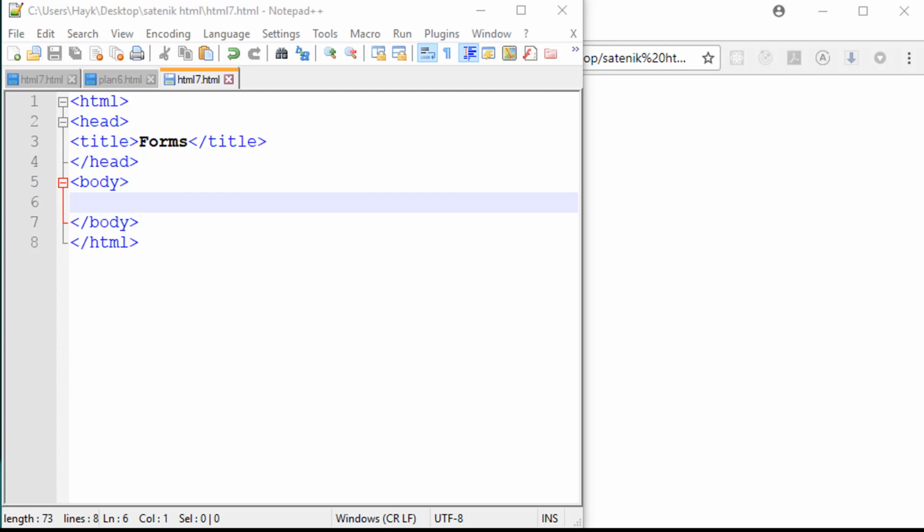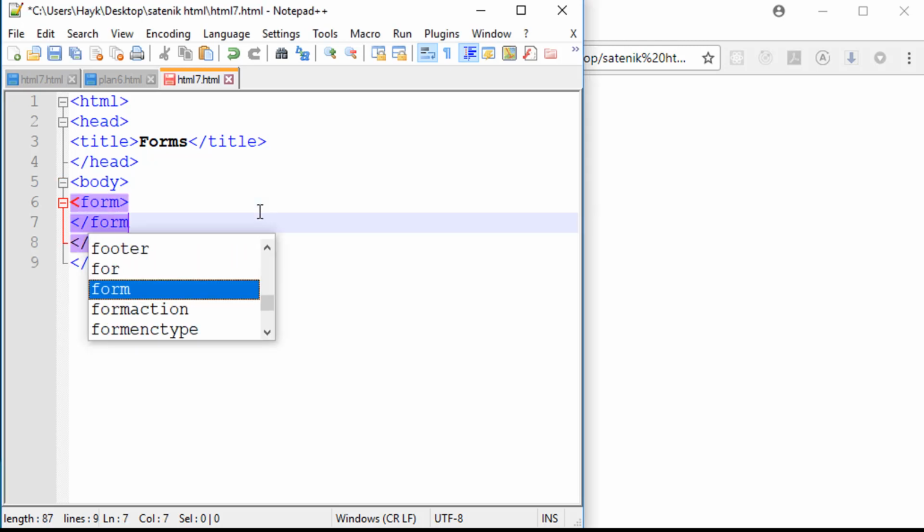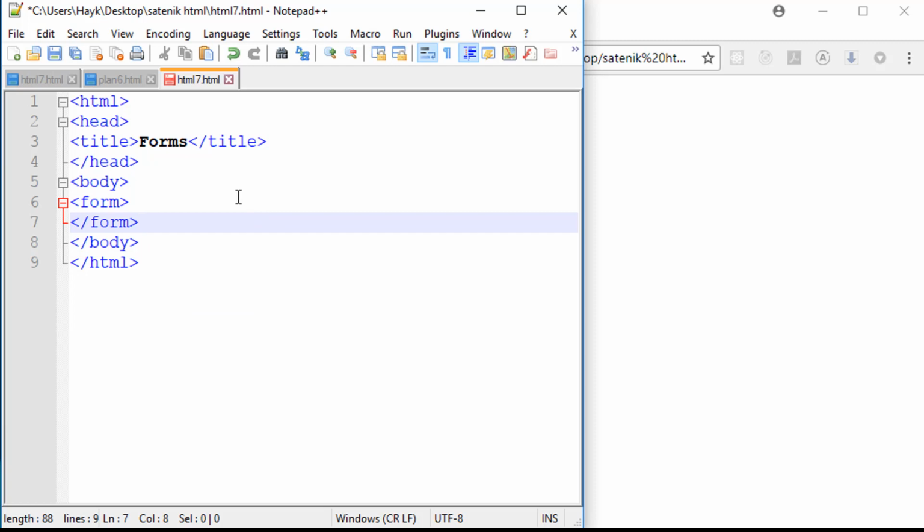Today we'll talk about forms. Forms are basically widgets, checkboxes, radio buttons, other boxes, etc. that we see on websites. So what we're going to do is type in the form tag. Also, don't forget to close your form tag.